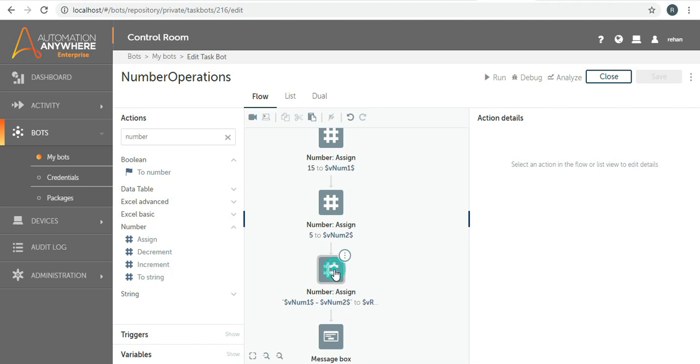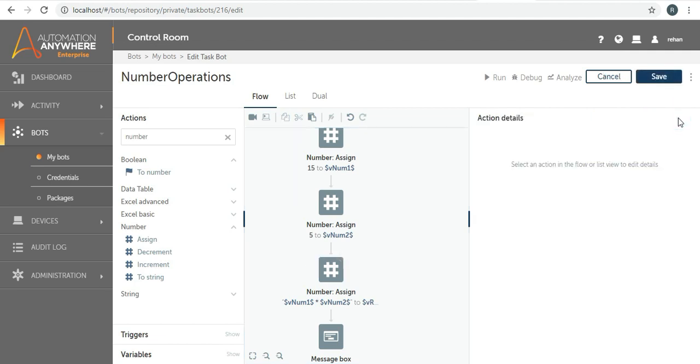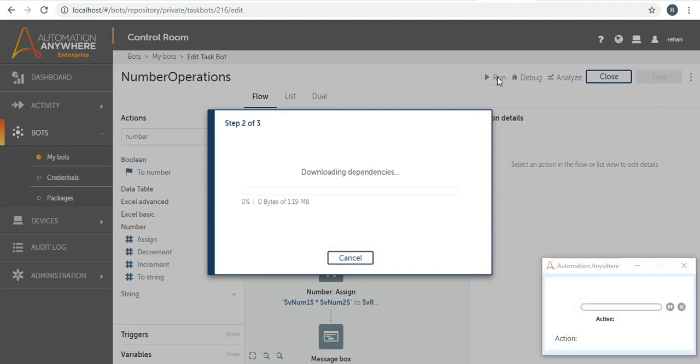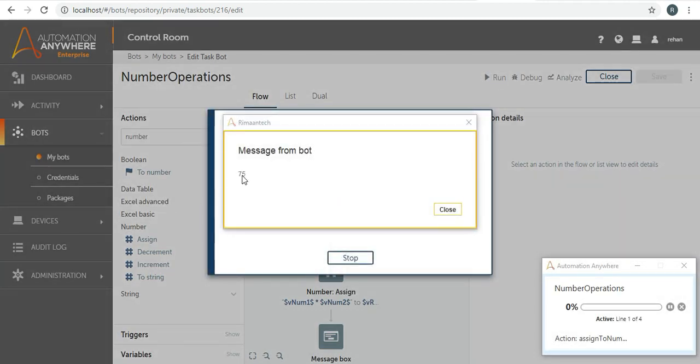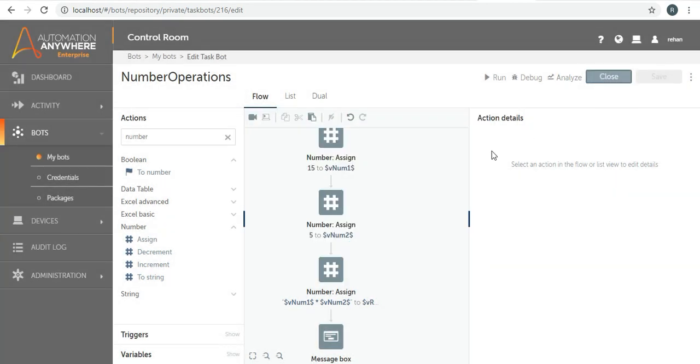Now you may want to check multiplication or division. Okay, check the multiplication, put the asterisk here. So the asterisk works as a star here. Then apply again, save and run. So what will be the answer, guys? 15 into 5, that will be 75, I think. Yes, it should be 75. Yeah, good. So the answer is 75 here. Fine. So it's all working fine.